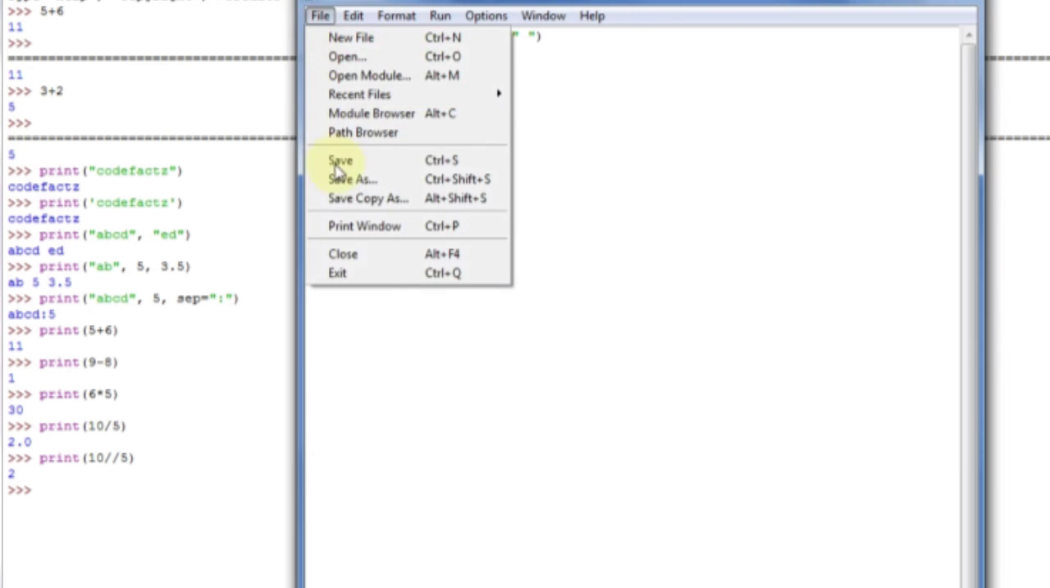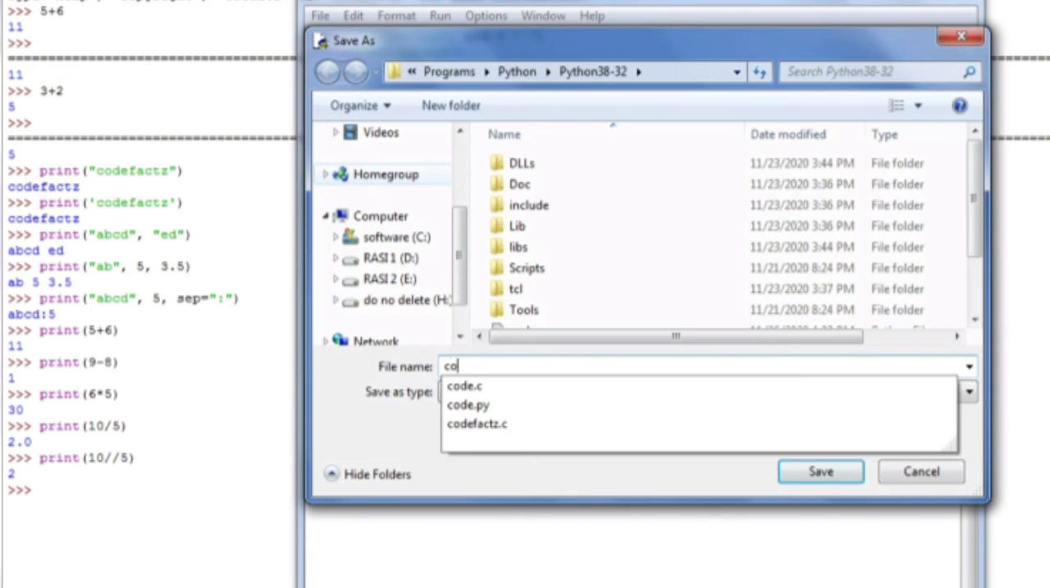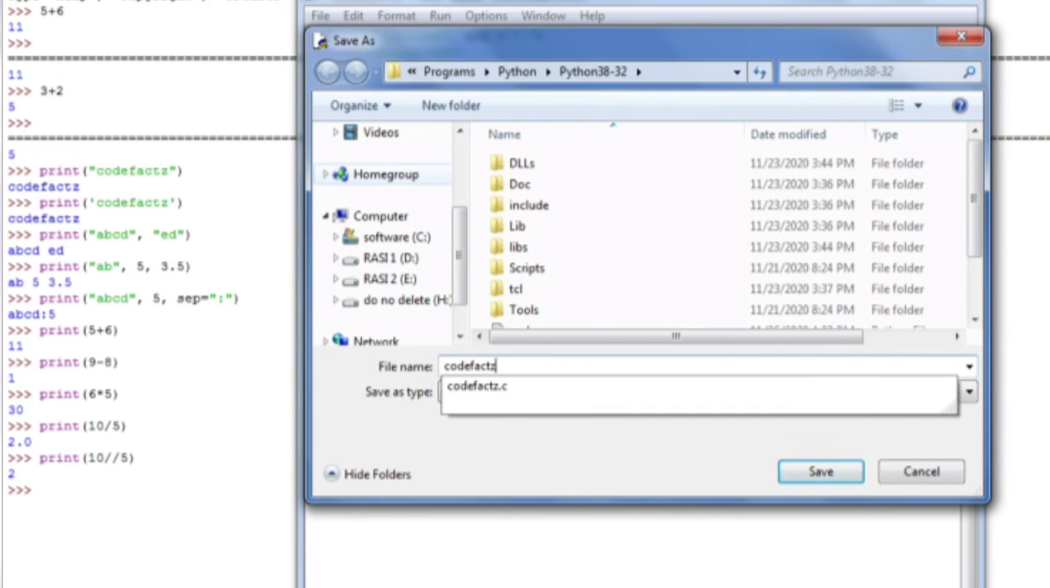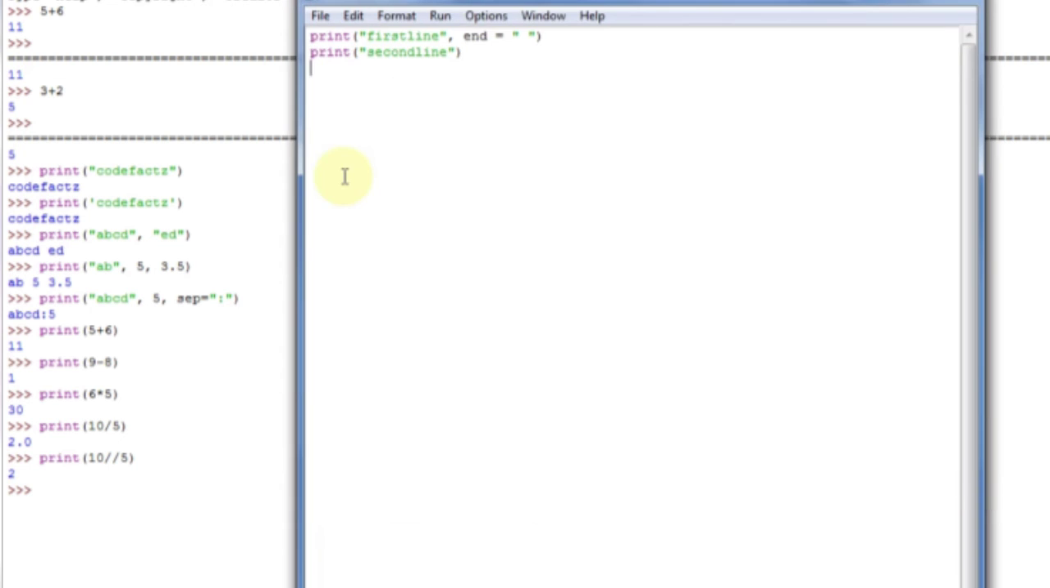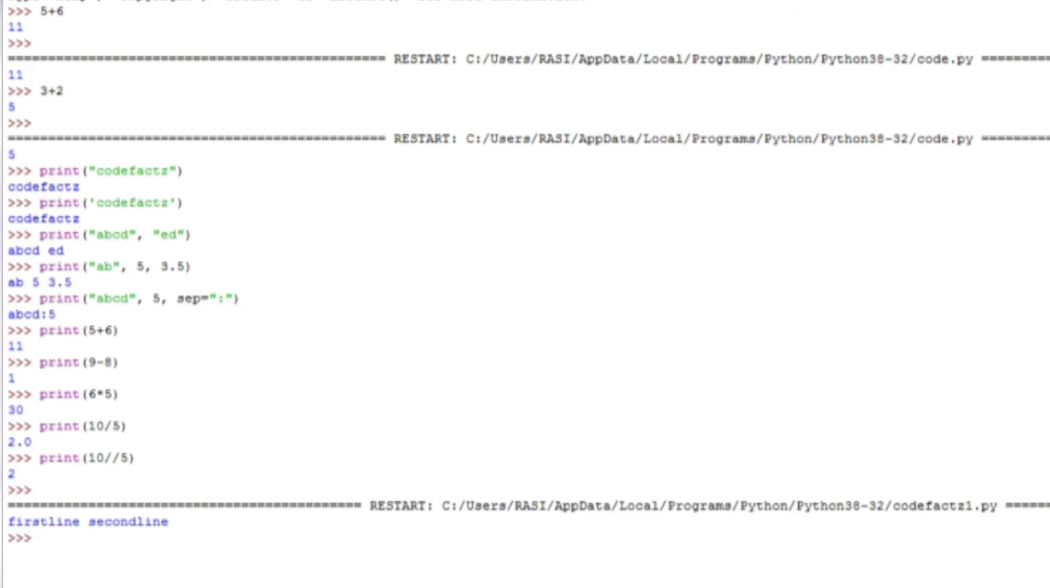And in the second statement, I am giving second line as a string. Now I am saving this file. Now I am running, run module. See here, the two statements are printed in the same line, separated by space.